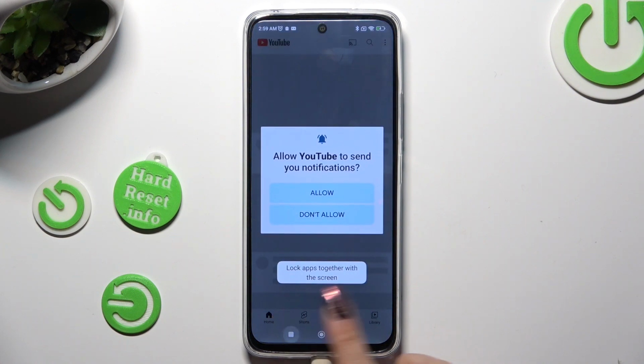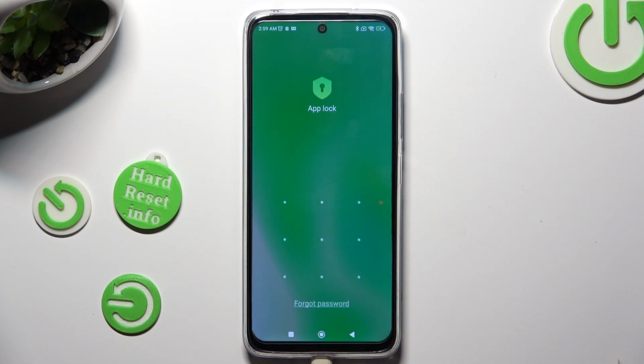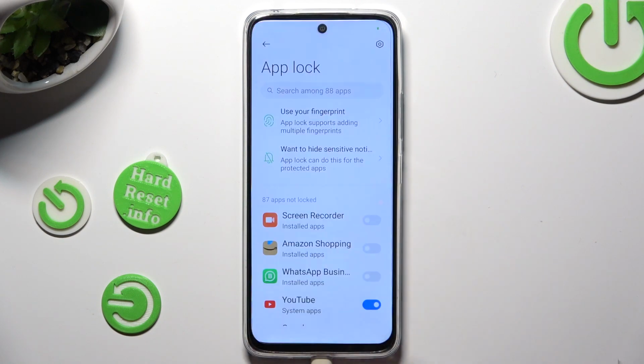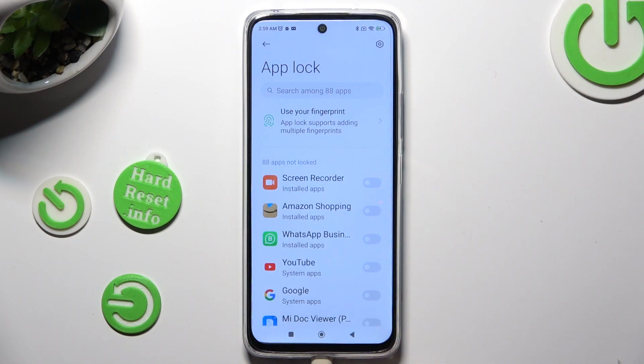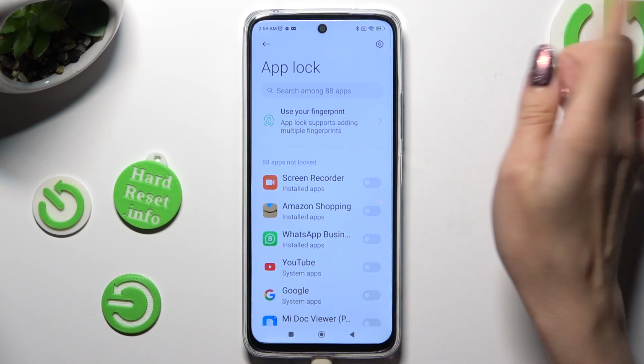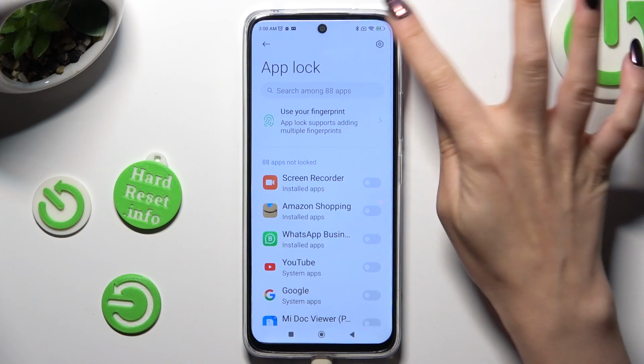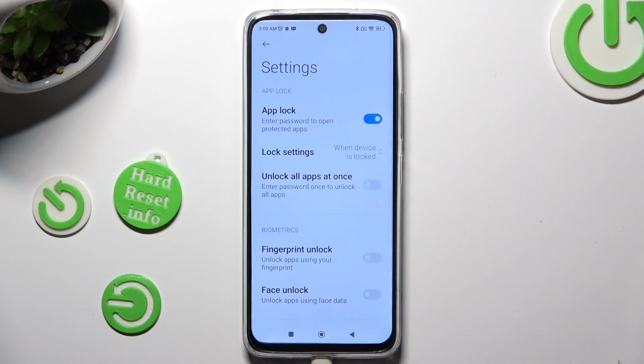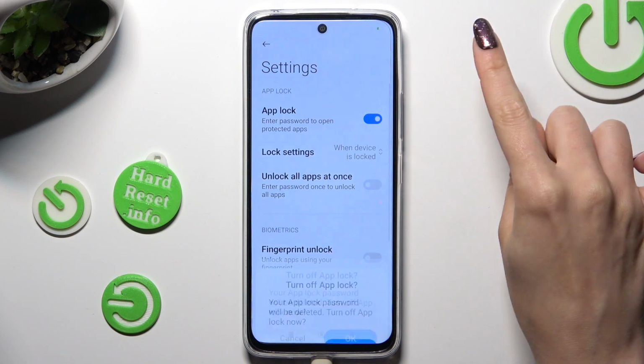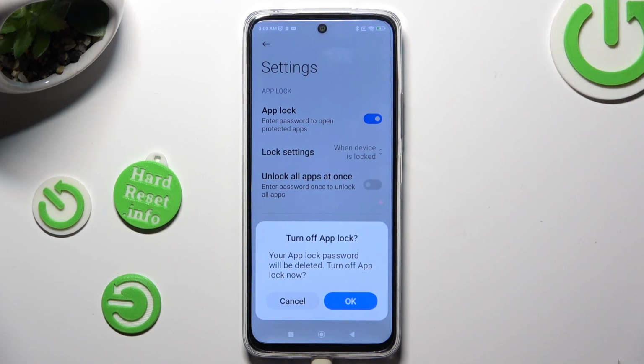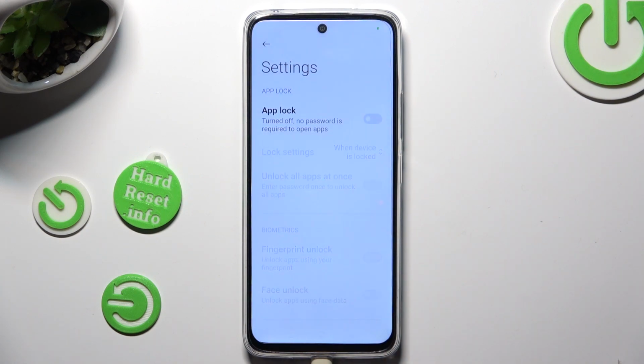If you wish to disable app lock from chosen app, go into exactly the same settings and enter your app lock pattern. Then tap on the same blue switch next to previously locked app. In order to disable app lock completely, tap on this gear at the top right corner and hit blue switch next to app lock feature. Lastly, confirm your choice in the pop-up.